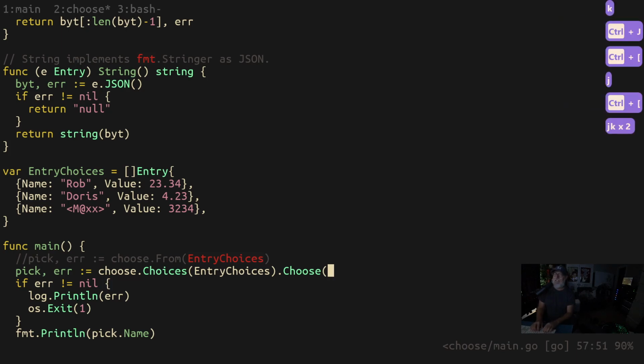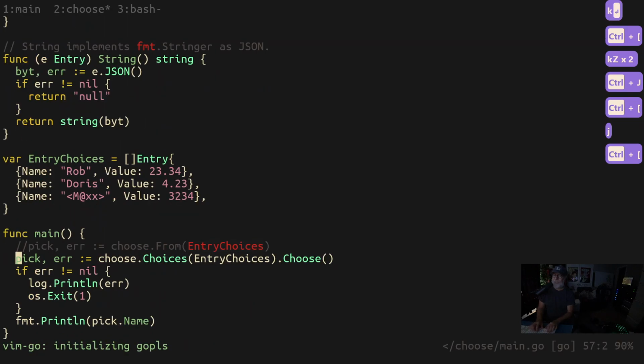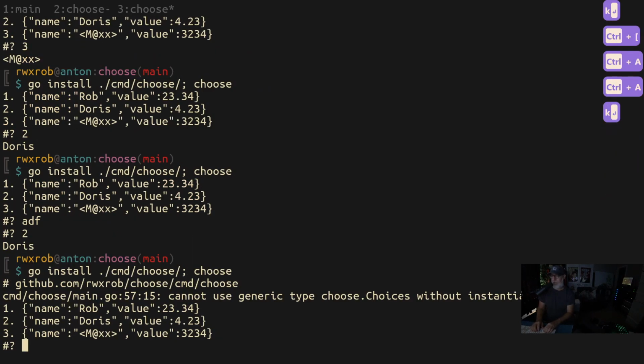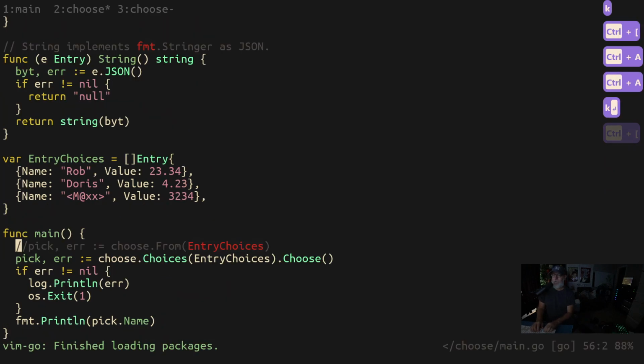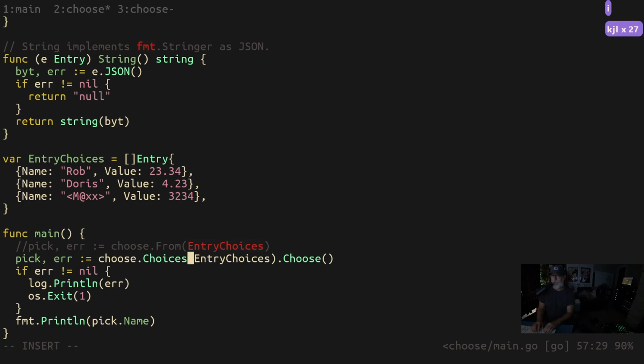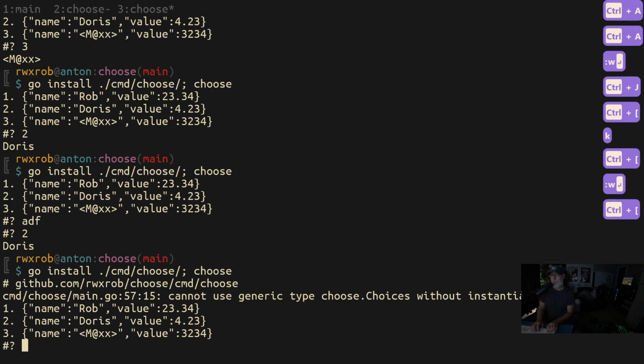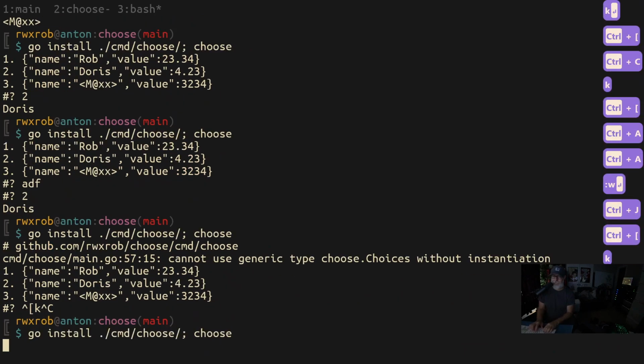Choo choo. It had to be said. Cannot use generic type choose choices without instantiation. So because we made it a generic, damn. I was hoping it would pick it up. Nope, no such luck. So we have to do that. It's an entry of type entry. It's much shorter this other way. I mean, it was a fun experiment.